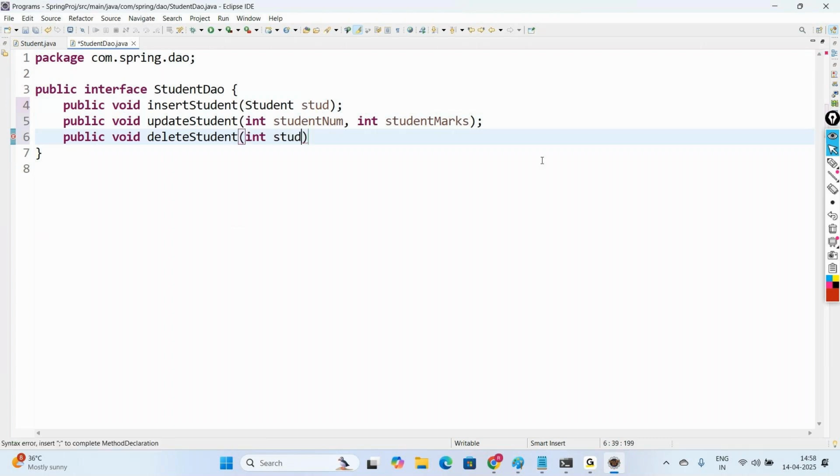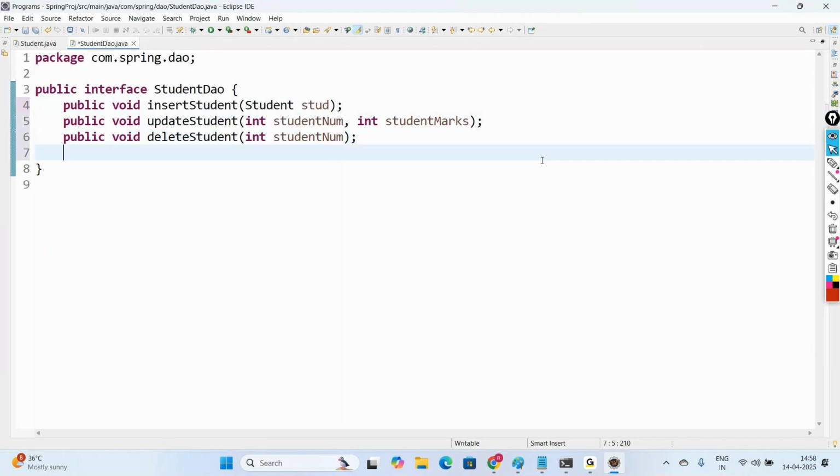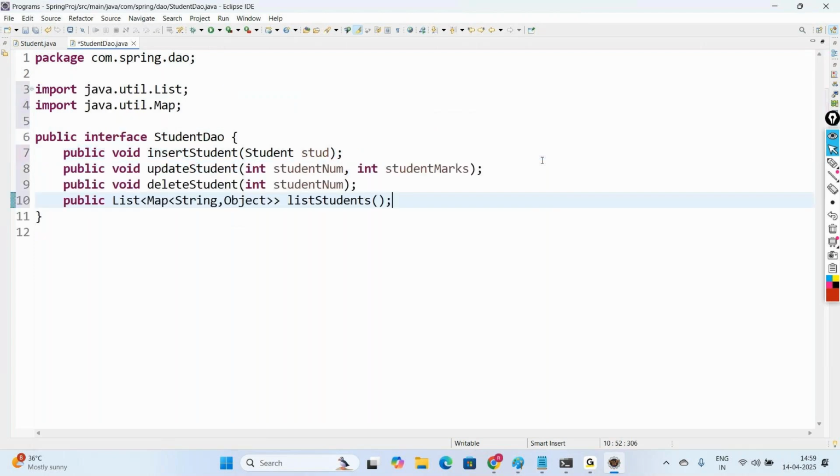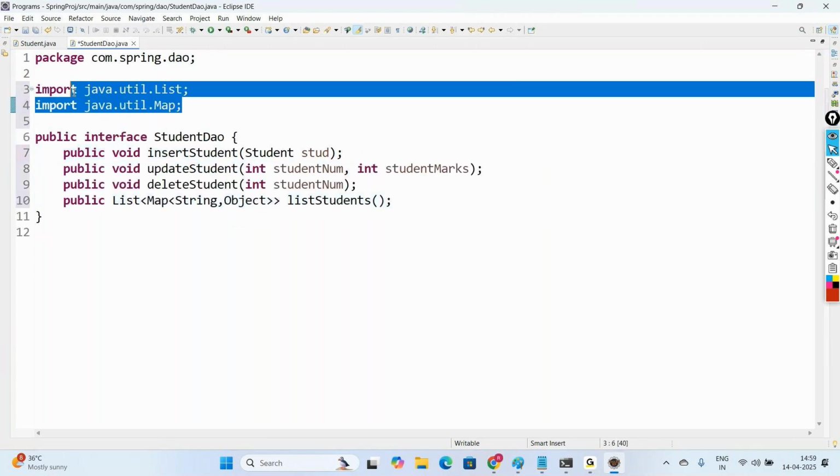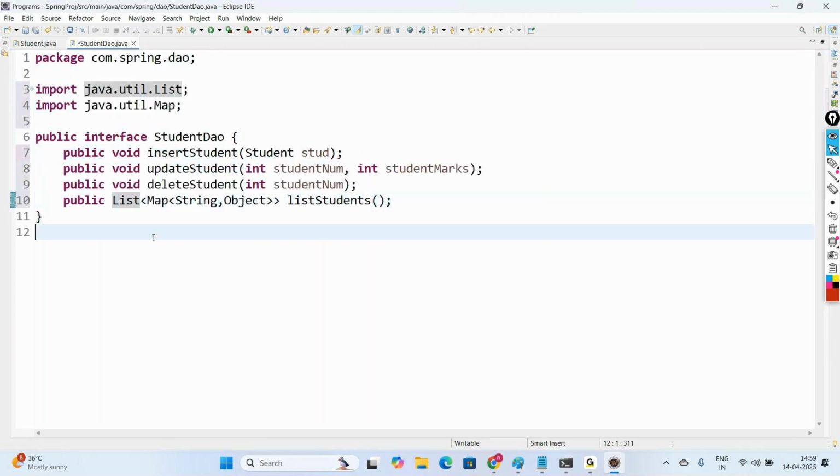If you provide the student number, that record we want to delete based on primary key. Then public List<Map<String, Object>> listStudents. So this method will return all the records present in the student table. So these are about import statements related to list and map.